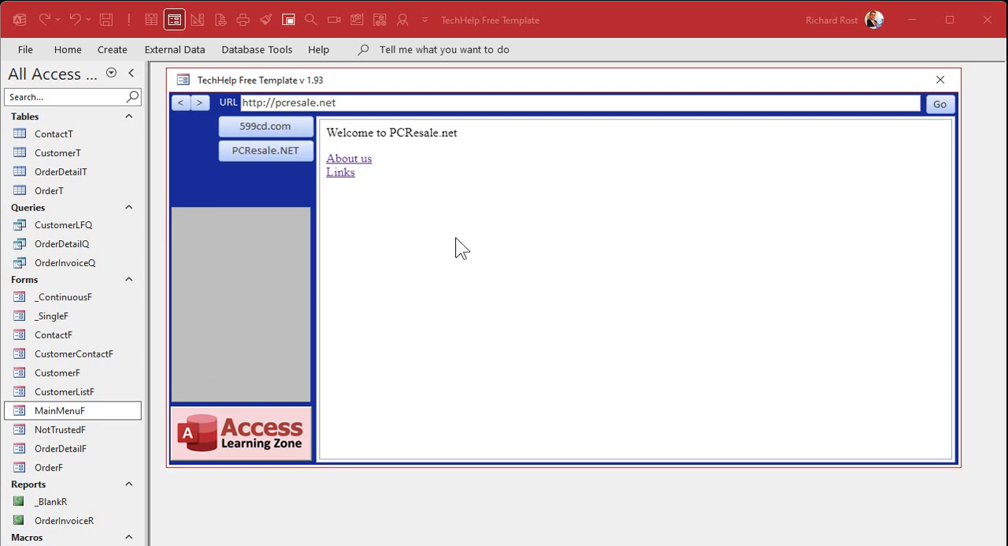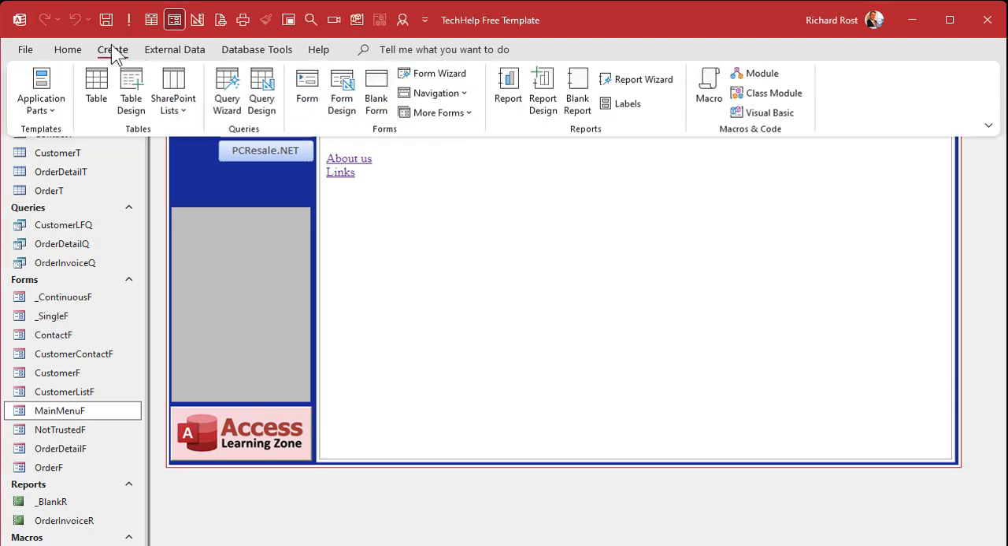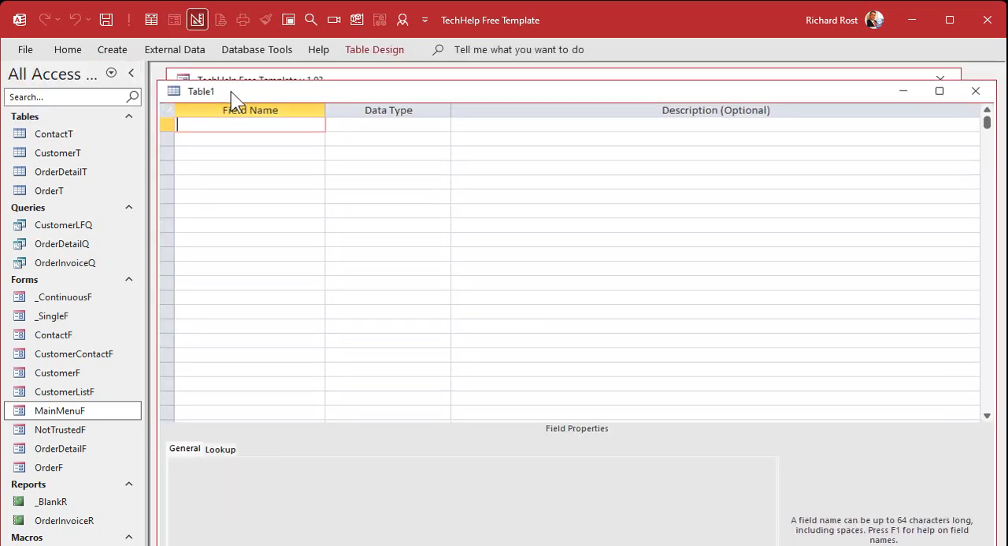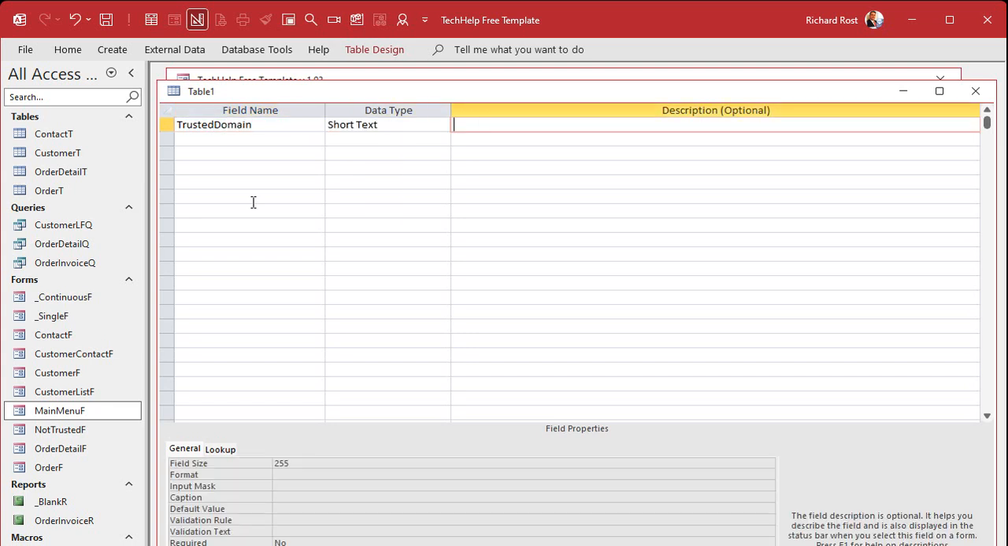All right, so how do we set up a trusted domain list? Well, we're going to create a table that has a list of the domains that are allowed for your users to go to in it. Okay, so we're going to create table design. Now, it doesn't matter what this table is named. It doesn't matter what other fields you have in here, but the first field has to be the domain name, okay? So I'll just call it trusted domain, and we'll make that a short text string.